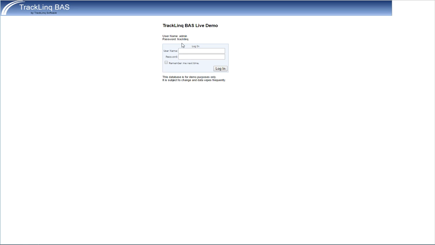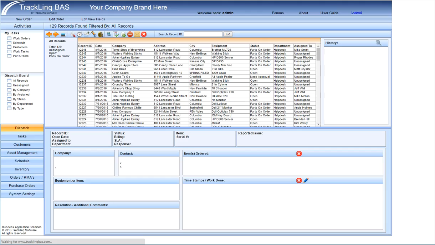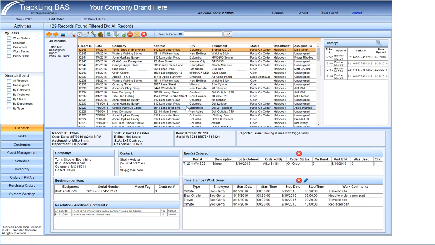At this point, you can see that we already have a username and password set for the demo. Simply type it in, let it process, and you'll be forwarded on to TrackLinq BAS. TrackLinq BAS is a full-featured tracking application that allows you to link and track all of your clients' data.